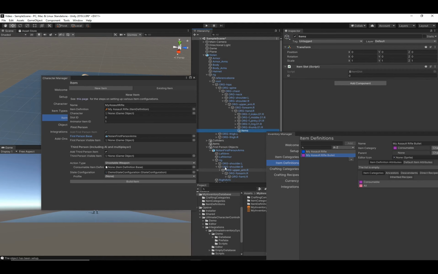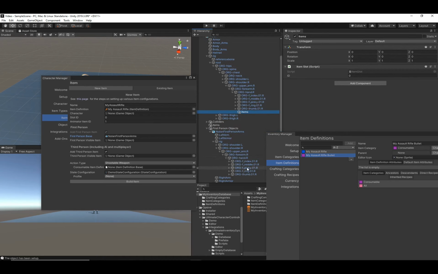Well, if we go to the right hand here, we don't have that items game object, so we need to create it, and that's why I'm specifying these arms. I'm going to remove those arms shortly after it's created. But let's go to the visible item now, and I'm just going to drag my assault rifle model in.